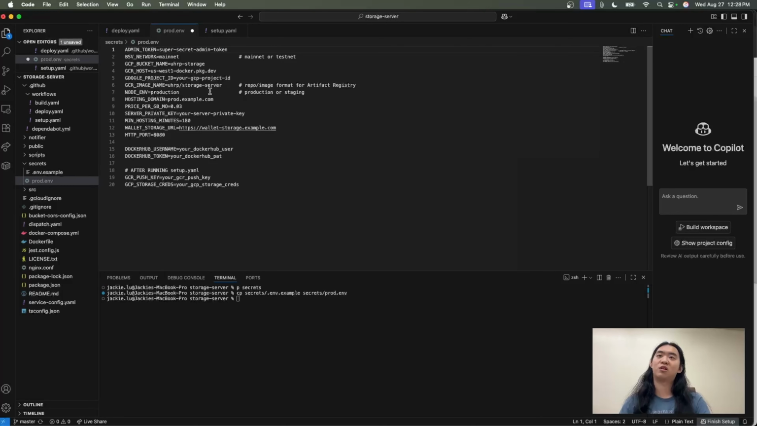Now we will need to set up each of these lines ourselves. First step is just to remove all of these comments. Cool. So I'll be explaining each of these secrets one at a time. Admin token is the token that will need to be used to communicate between the two services that we'll be deploying, that being the notifier and the actual storage server. This will just be a header that will be required to communicate between the two.